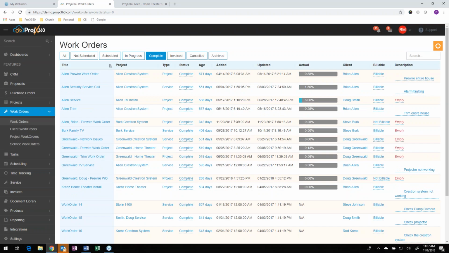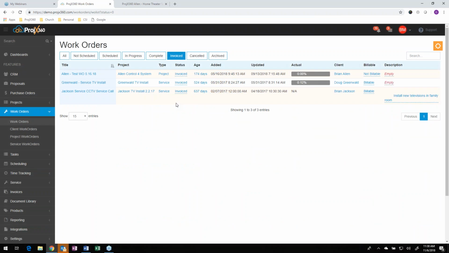So all the completed, and this is another important one. Your office staff will probably want to review the completed ones, to see which work orders are completed and see if they're billable or not, because you have the status right here, and to make sure they invoice all the ones that are billable and move them to the invoiced section so you know they've been invoiced. So that's a really important workflow of how this is designed.